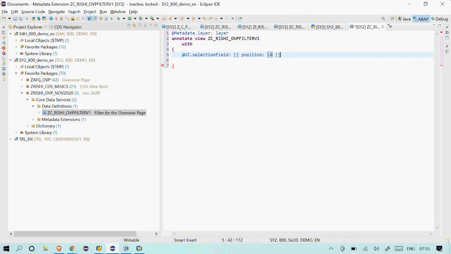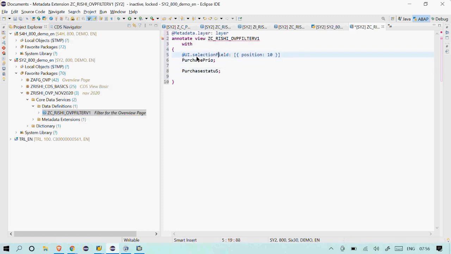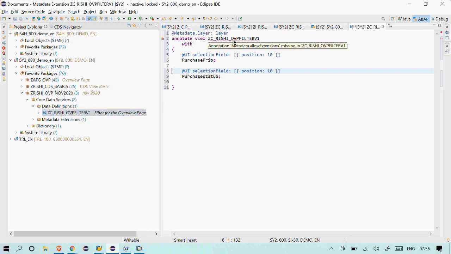Position 10. And I will show this one. I'll take the purchase document priority and also the purchase status. I'll keep this as a second UI field. So adding a filter is one thing, adding F4 help is a different thing, okay? For F4 help we use consumption filter. That is not a UI annotation, that's why we are adding it at the consumption view level only, not in the metadata.